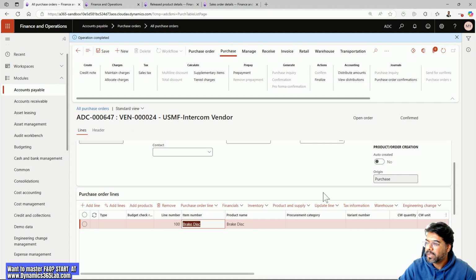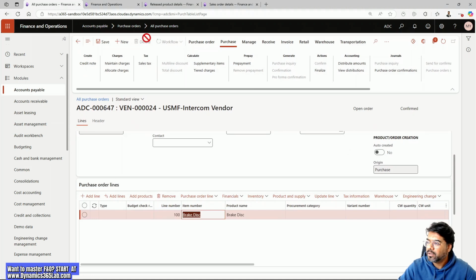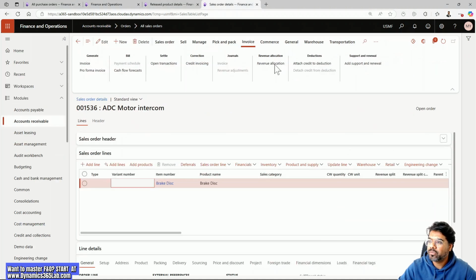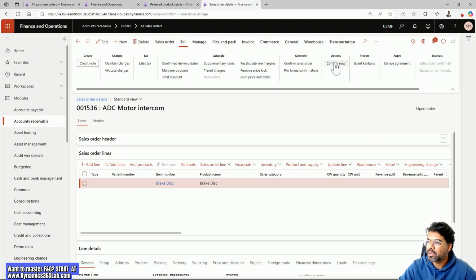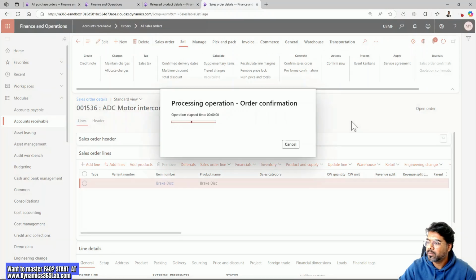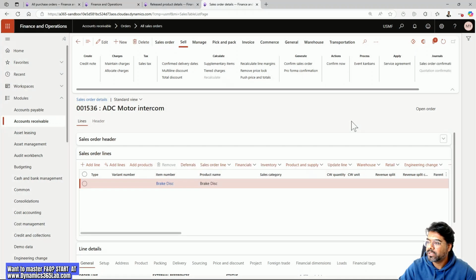It is confirmed. The purchase order is confirmed, right? On the other side, of course, it's not mandatory, but you can also confirm the sales order over here. Okay, right now it is confirmed.